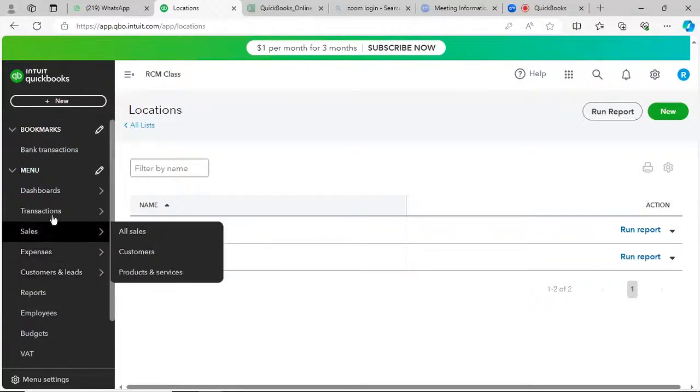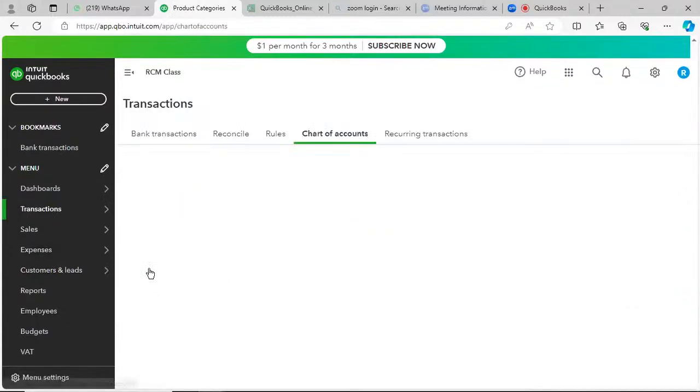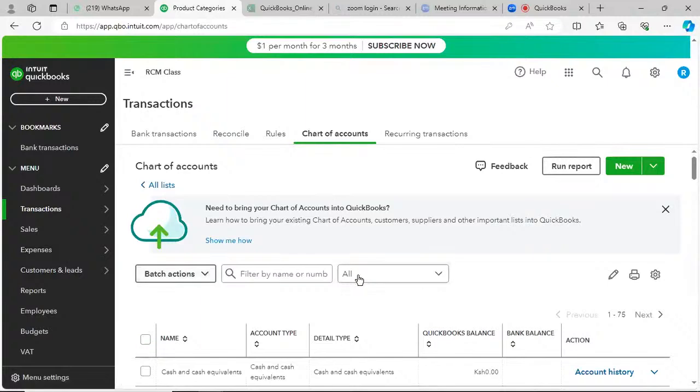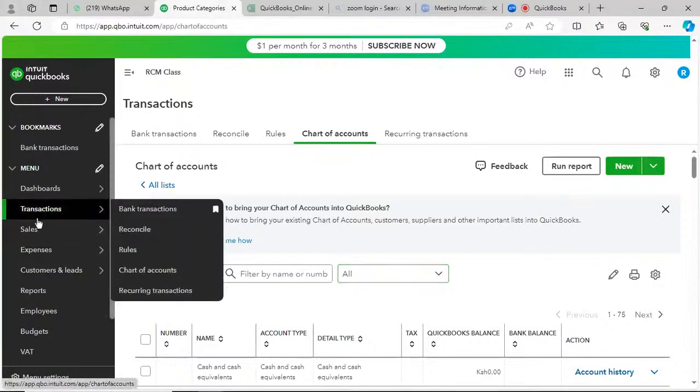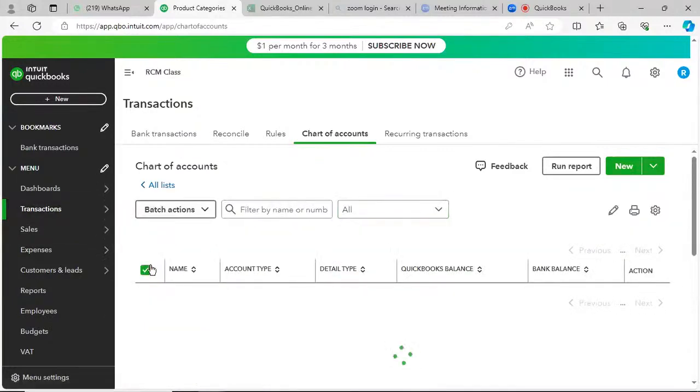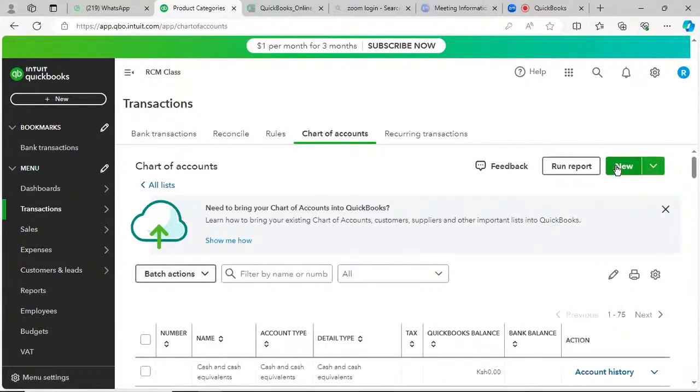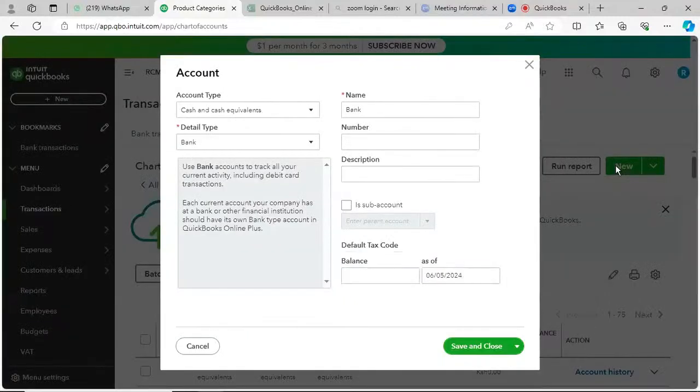So now, just in case you come back to your chart of accounts, let's get back to our chart of accounts. We'll do one more thing here before we break. It is transactions, chart of accounts. Let's say, for example, we want to add a new chart of account. Say new.